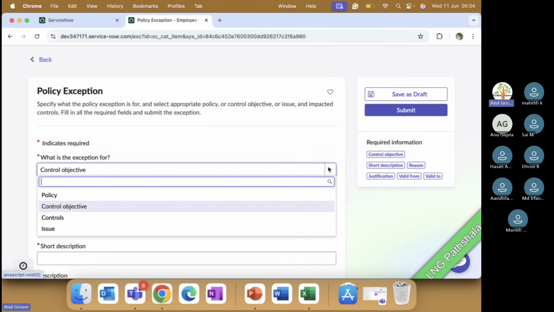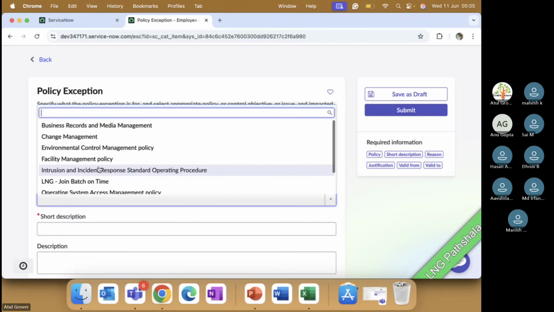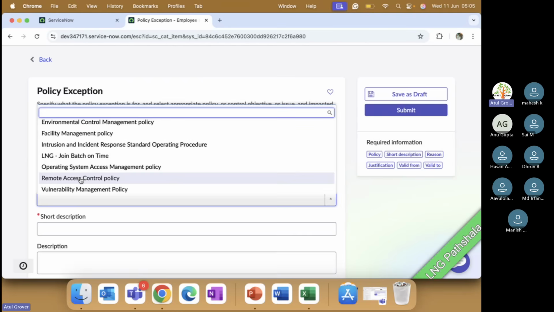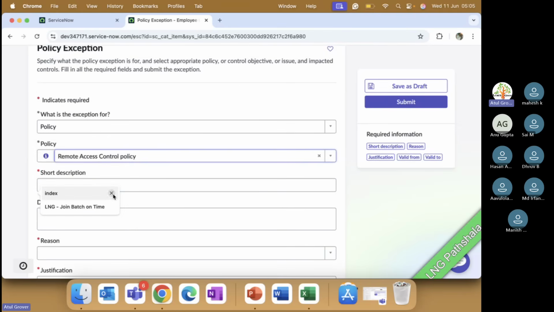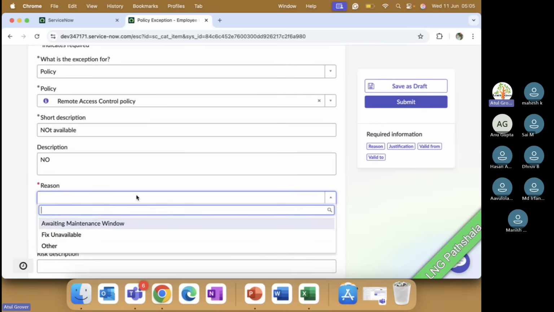But here a user has the flexibility to choose what exactly he wants to do. He wants to raise the exception for the policy, control, or issue. I said policy. Which policy? Our policy is also appearing, so remote access control policy. Short description he can put. Not available. Description. No. Reason.